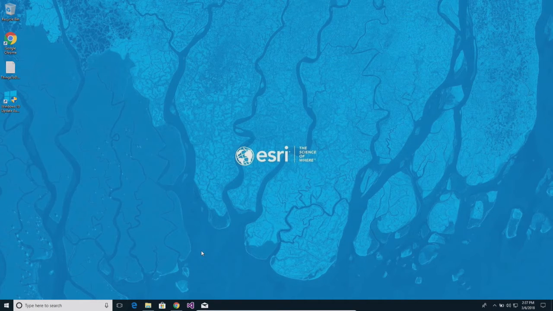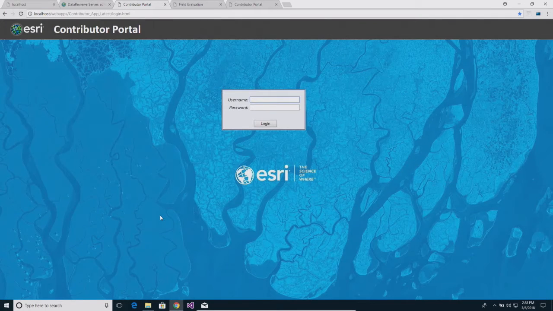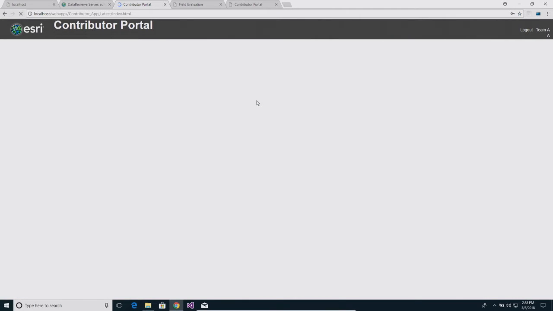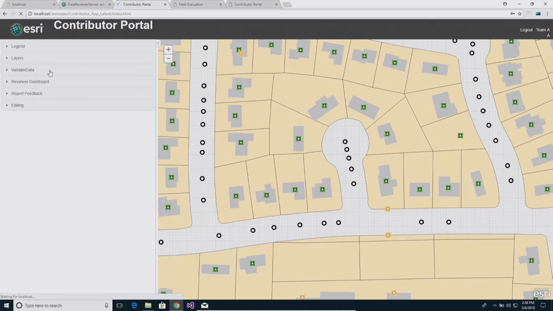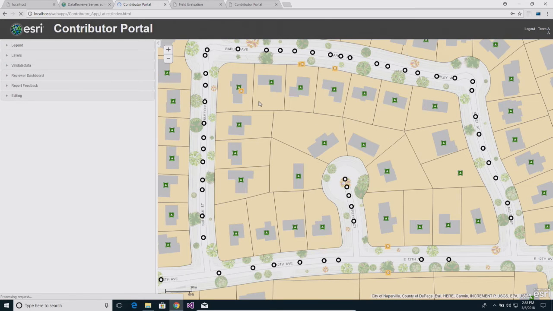Okay, sorry about that. So here I have an application, just a simple application built with Data Reviewer quality control services. What I'm going to do is log in as a contributor, team A. As you see, there is a bunch of widgets available. I have the city of Naperville data here with some address entrance points collected, configured.